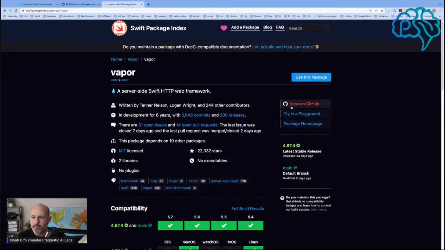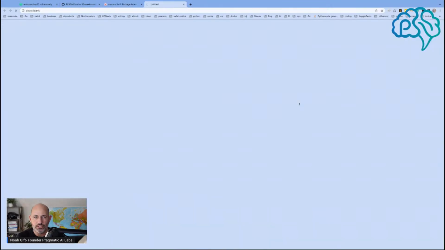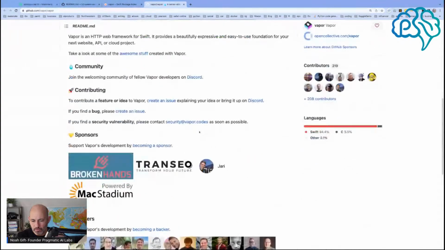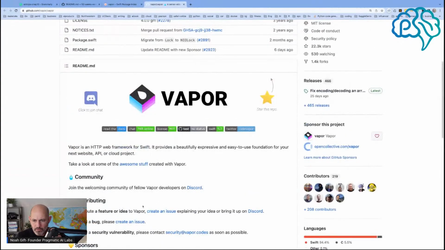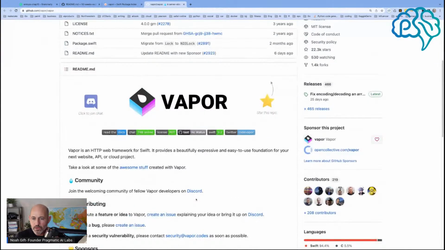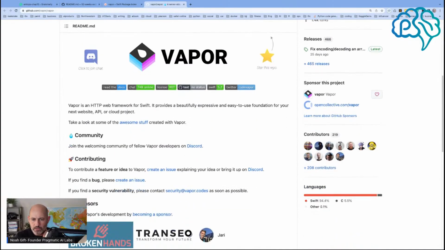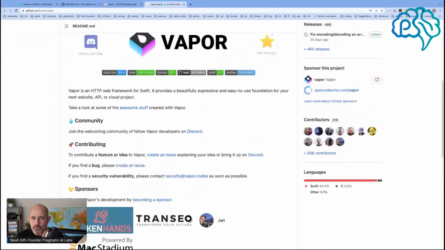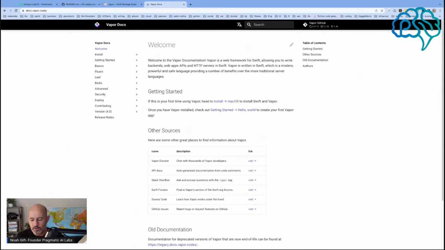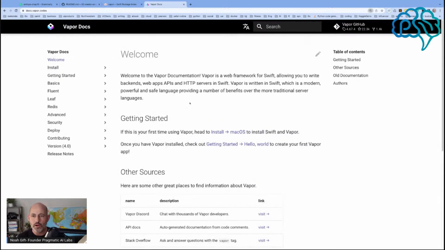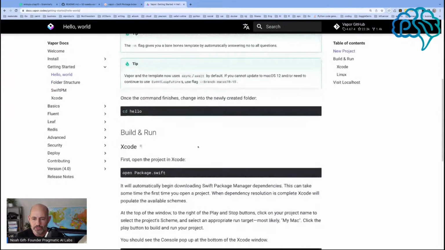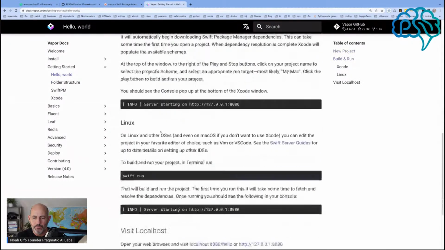And if we want to look at the documentation for it, we can probably read that somewhere. Where is this? The documentation. Awesome stuff. Community sponsor. So read the docs. There we go. So Vapor. All right, welcome to Vapor. It's a web framework, which is actually very interesting. And hello world. I think this is probably what I was building before for Linux, right?